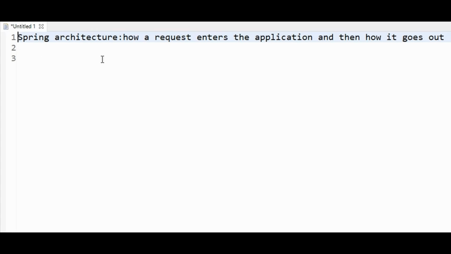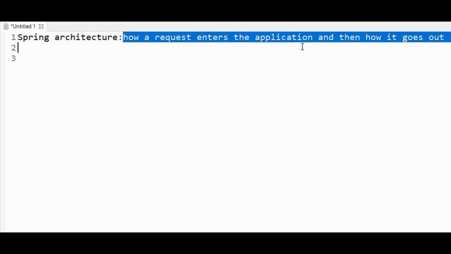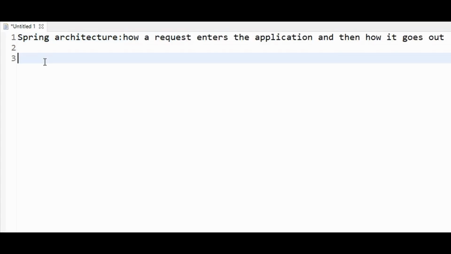Today I am going to explain what is Spring architecture, that is how a request enters the application and then how it goes out. That is from the Google Chrome of your laptop till the Amazon server and the return to the Google Chrome. Okay. Here I am going to take the example of Amazon. Okay, let us assume that Amazon website is using a Spring architecture.